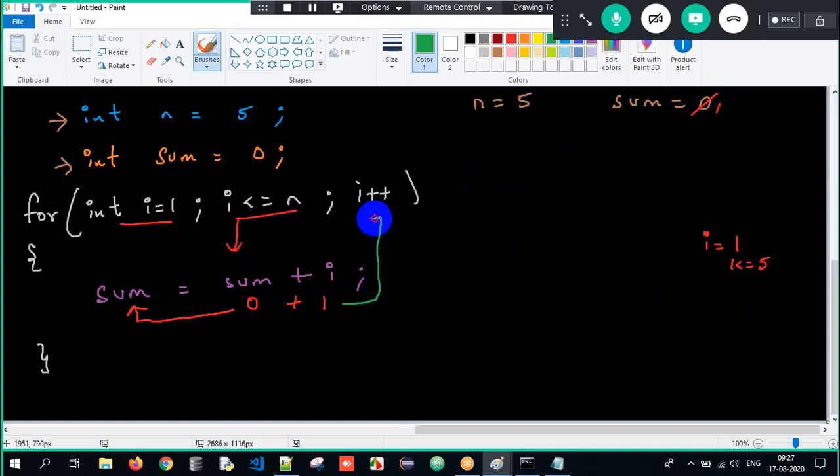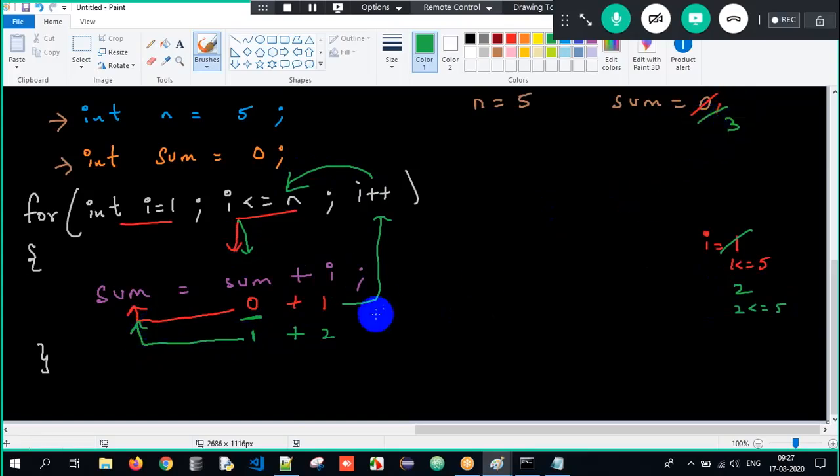After that it goes back to i plus plus. i value will become what now? 2. Now again I check the condition. Is 2 less than or equal to 5? Yes. Control will come inside. What is sum? It is 1 now because I've added 1 here. 1 plus 2. What is 1 plus 2? 3. 3 will get stored into sum. Sum will become 3.